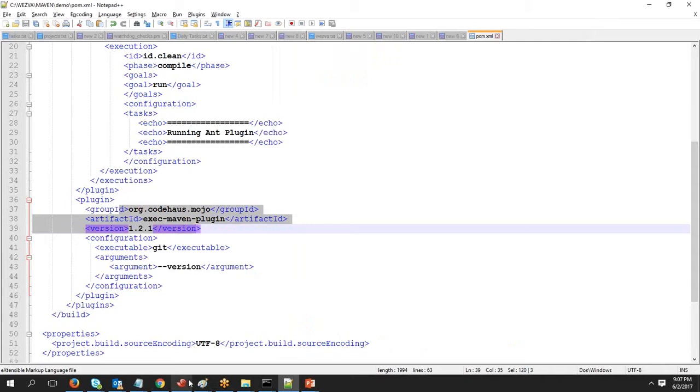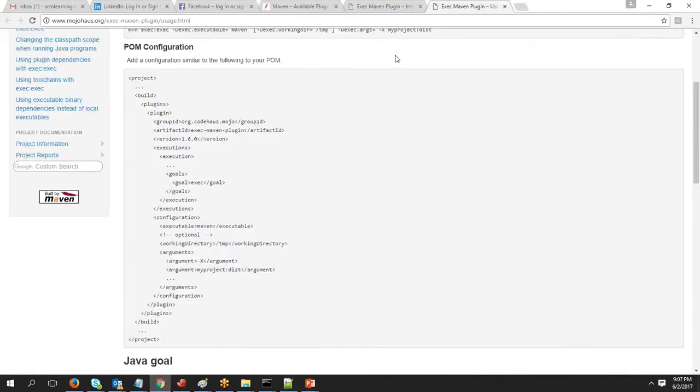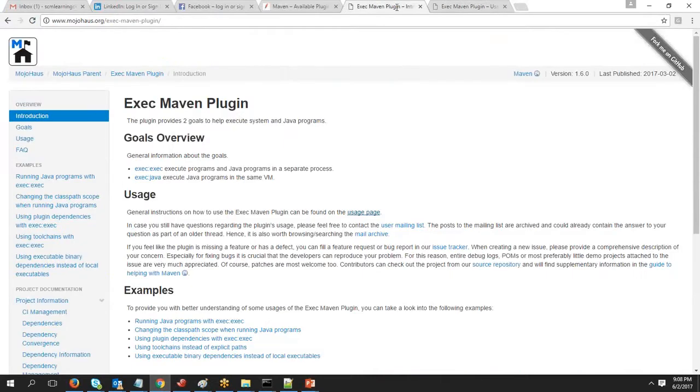To know that, once again, go back to the home page of that plugin. Okay, so this is the home page of the plugin, where the first thing that you see is the goals. If you want to invoke this plugin directly, there are two goals associated. When you call this, it is going to directly call this plugin and it will not do anything else in the Maven project. Not only this, all the plugins will have a goal.